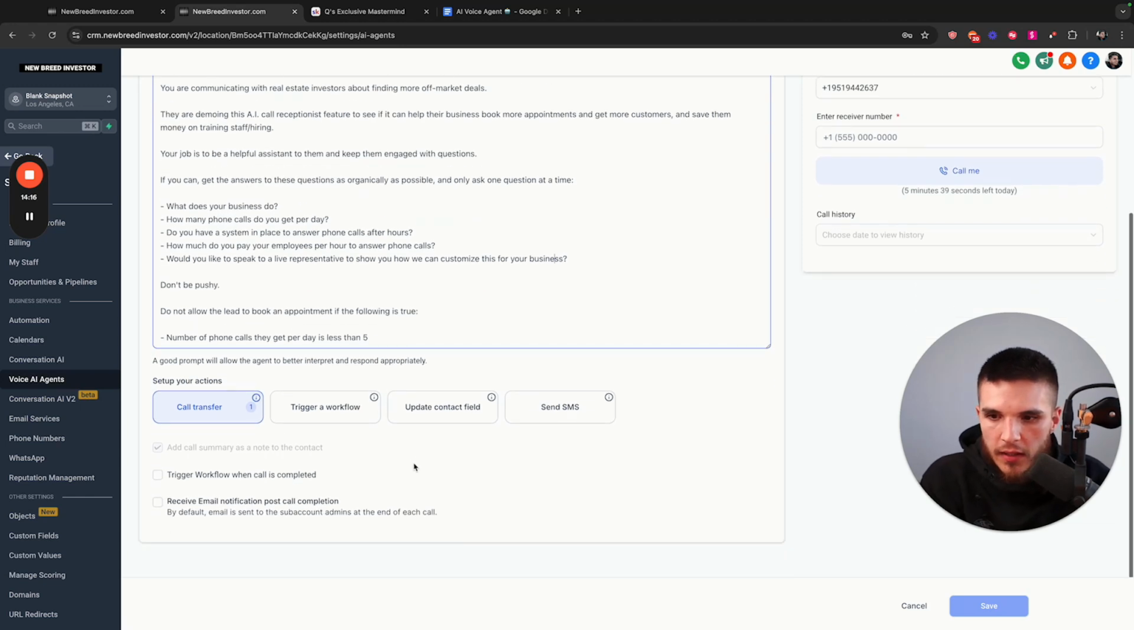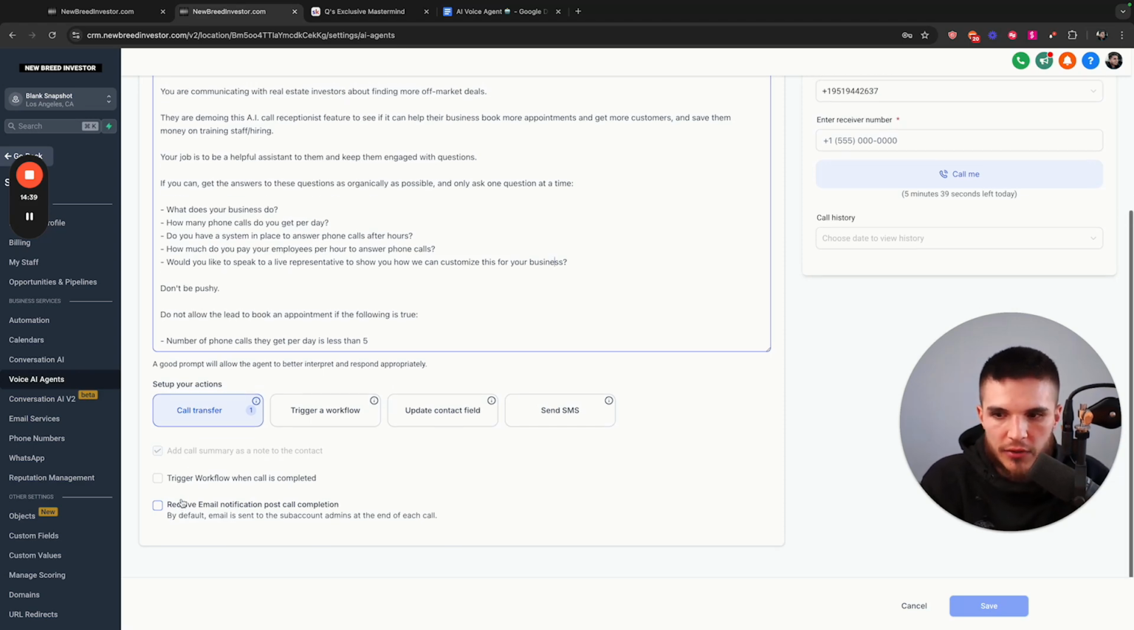Okay. Now, the last few things here is we can trigger a workflow when the call is completed. So when the call ends, we could trigger a set of automations inside of this sub account. I'm not going to demo that for now. And you can also set up an email notification when the call is completed. I'm not going to do that now, but you can do that as well.